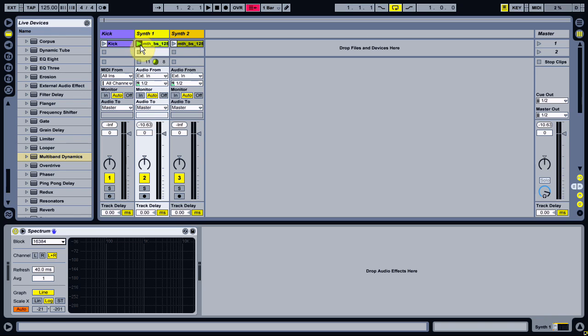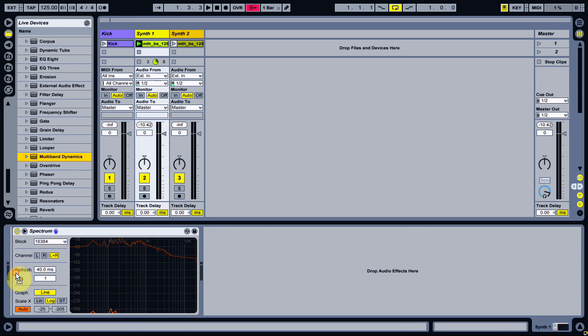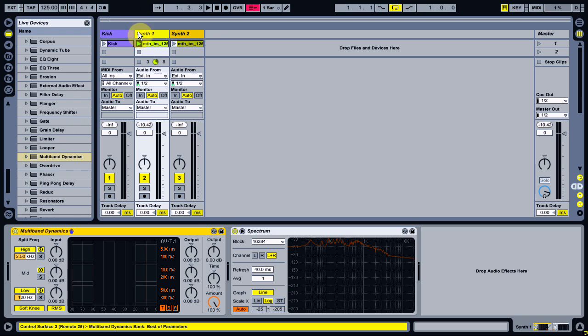So for this example I've picked a synth sound. It's quite a bassy sound. It covers all of the frequency spectrum with the exception of these real high frequencies here. And it's actually very easy to split this up into different bands. All you need is the multi-band dynamics plugin.